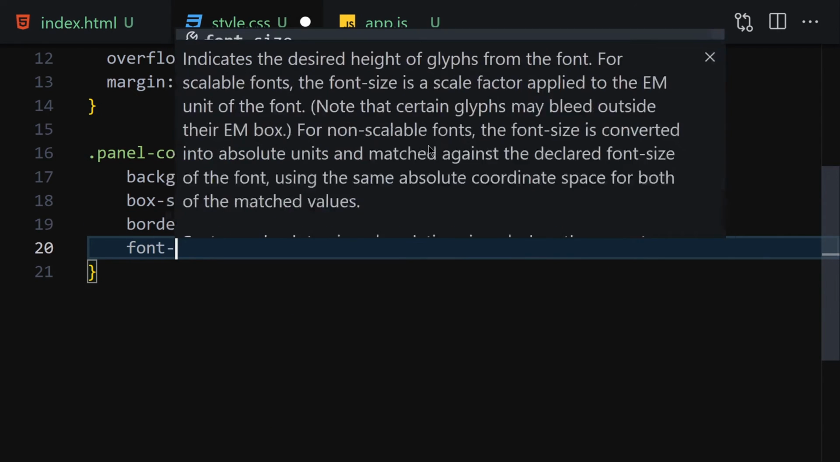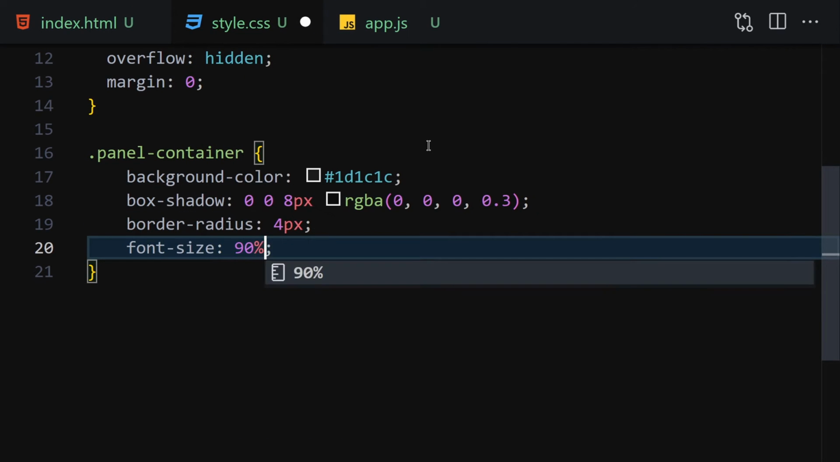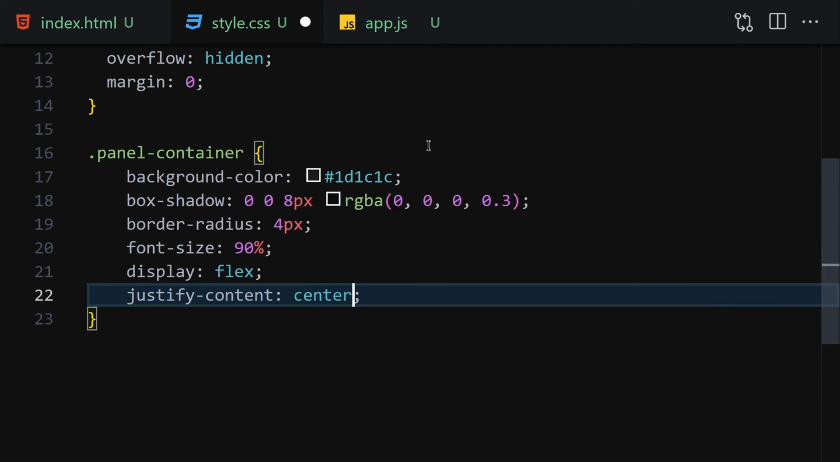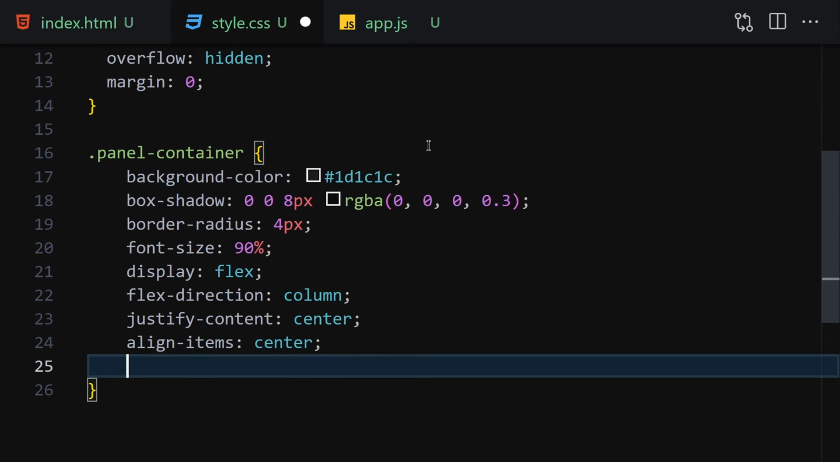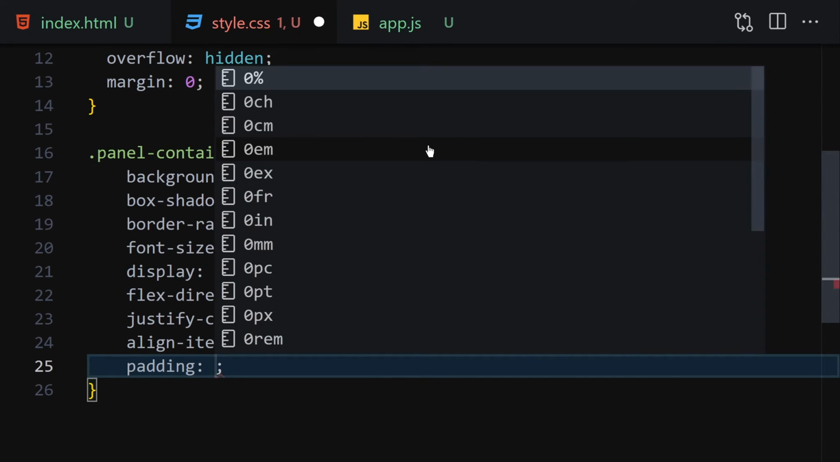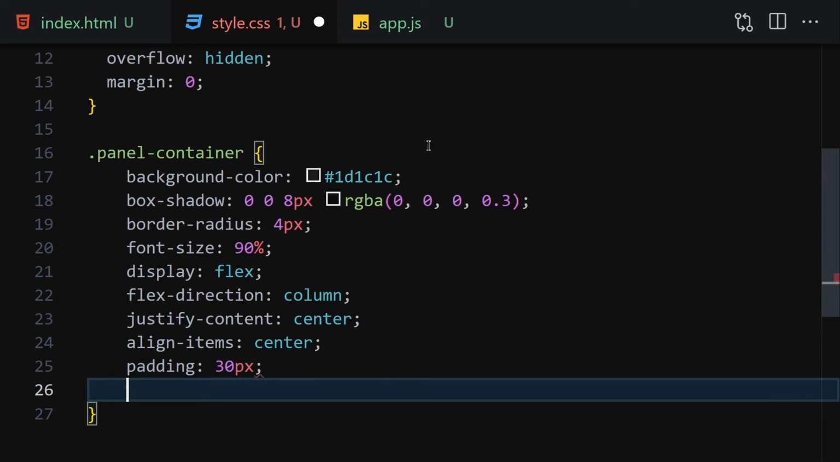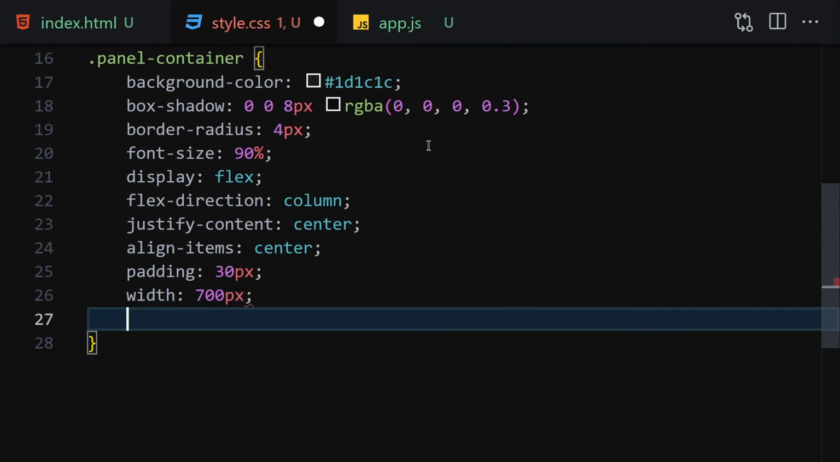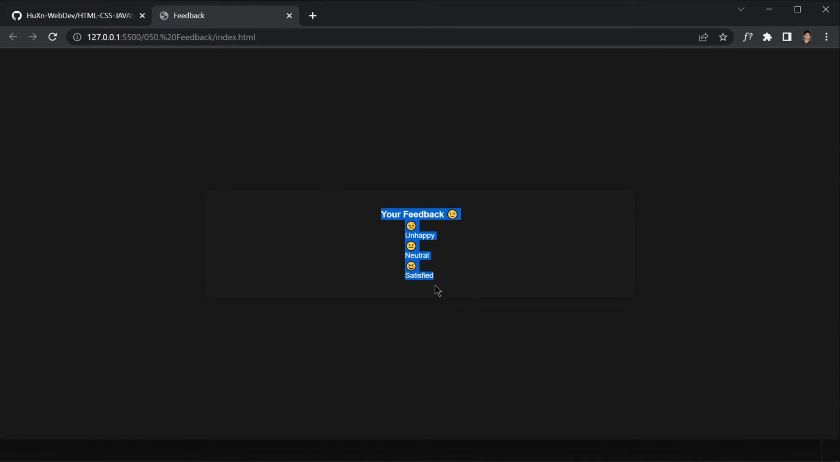Okay, and now we are going to be writing a border radius of 4 pixel, and now font size will be 90%, and display will be flex, justify content will be center, flex direction will be column, and align items will also be center. Padding will be just 30 pixel. Okay, and now let's add a little bit of width to it, like 700 pixel, and color will be totally white. Save it, and this is how it looks right now.